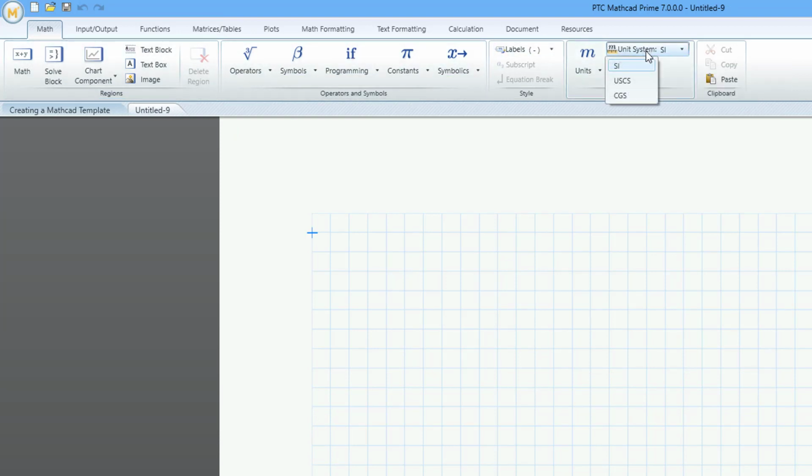Configure the template by setting the default units system. Add any text blocks or text boxes, as well as any variables or math regions you want.